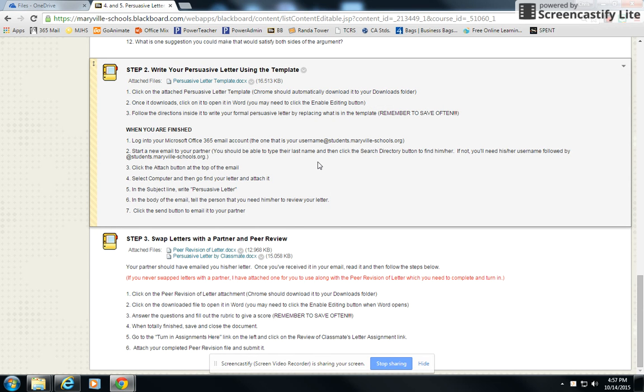So I'm in Blackboard, and it's important to note that I'm in Google Chrome, and Chrome is the preferred browser. This is what we always want you to use when you're using Blackboard. You could use other browsers, but they're not always as stable as Chrome. So the district would like you to use Google Chrome when you're using Blackboard. Here is an attached file that I'm going to need.